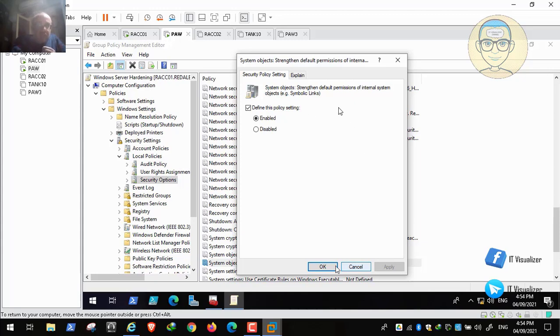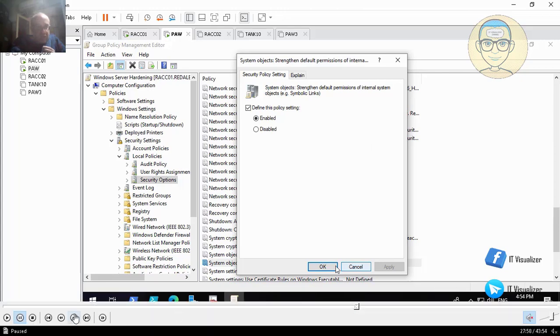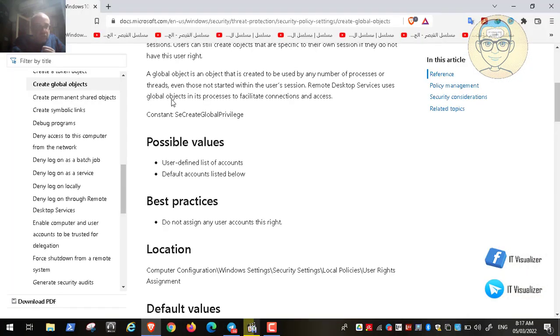Okay, so it is saying here that a symbolic link is something like a shortcut. So it is saying that the adding of this space to the C partition will be done through something called a link. So access to this link should be strengthened. Or what is a symbolic link? Let me show you what a symbolic link is.